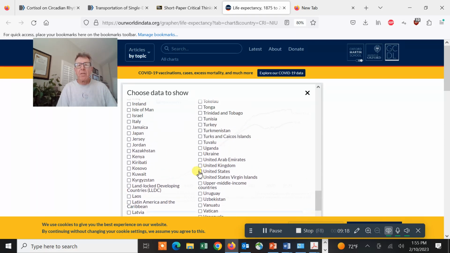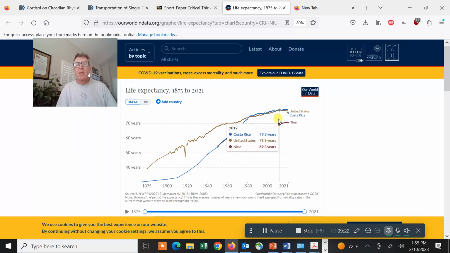And then we'll look at the United States here. And survey says, Costa Rica. Well, they're not as ass-kicking as I would have thought. There we go. So the U.S., you see Costa Rica caught up fast, though. And we see over here Niue, and I tell you the truth, I have no idea where that is.